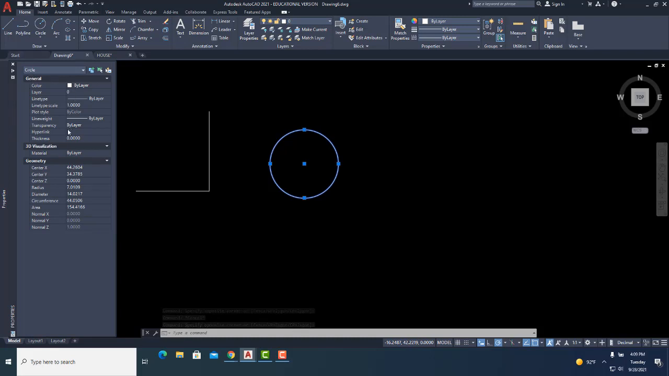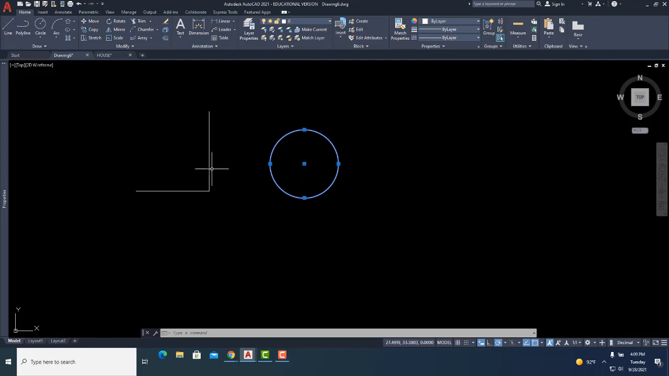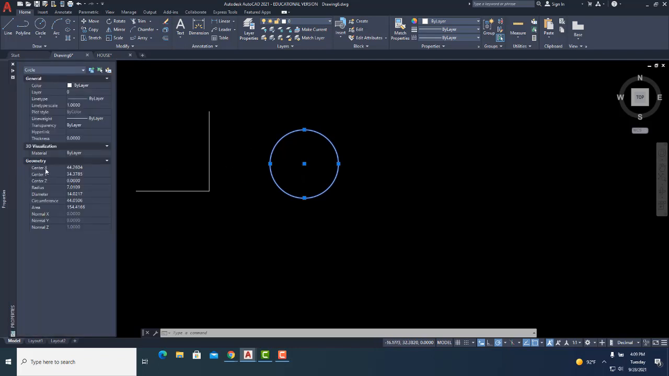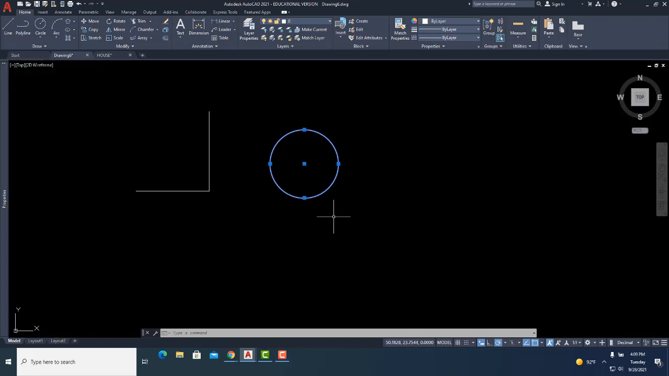It gives me the information about the circle: where X, Y, and Z are, which is a coordinate system, exactly where that point is. X, Y, and Z. It's giving me the radius of the circle, the diameter, the circumference, and the area of the circle. So all that good information you can just find by clicking on properties.